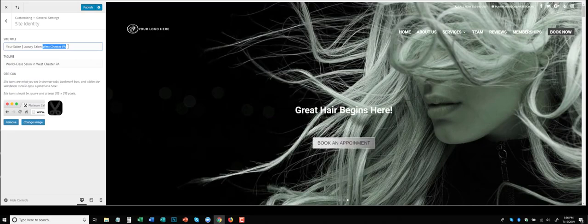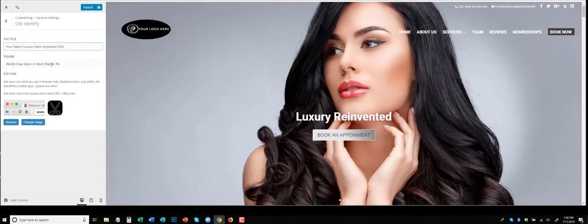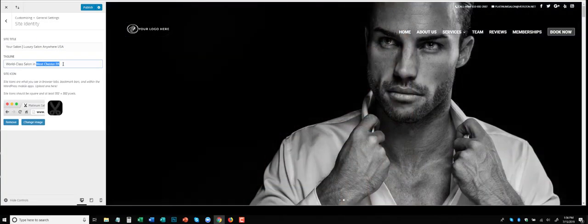After we're done with that, we're going to jump down and change the site icon. The site icon is what shows up in the tab of the internet browser. Right there, we're just changing your tagline. You can put whatever you want in there. Generally, you want to say a tagline that people will search for in Google.